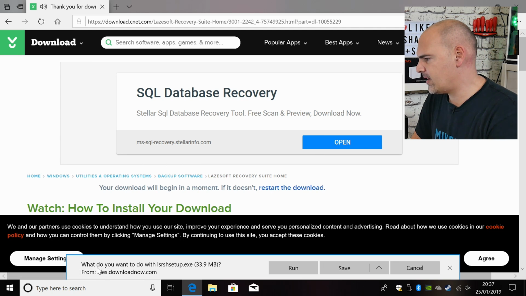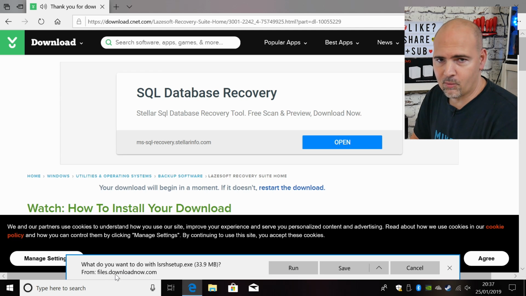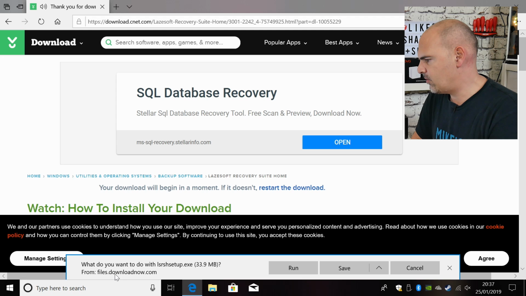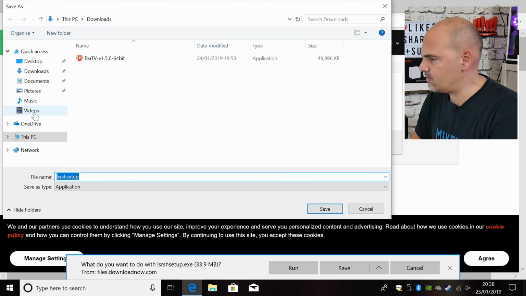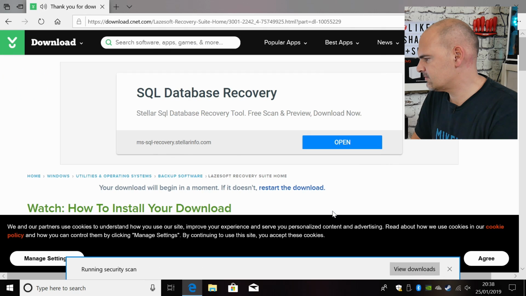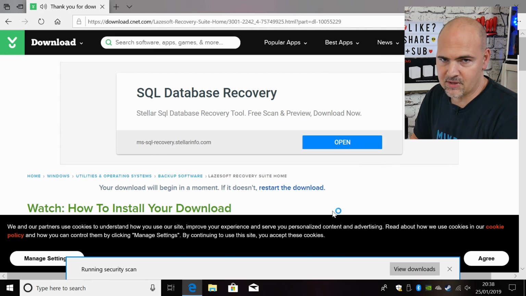So we get a pop-up now. Depending on your browser, we're using Edge. If you're using Chrome, the download situation is slightly different, but you will get the general idea. Now, the file name is going to be lsrhhsetup.exe, and we want to save. So we're going to save this as, and we're going to save it to our desktop environment. And this shouldn't take very long at all.